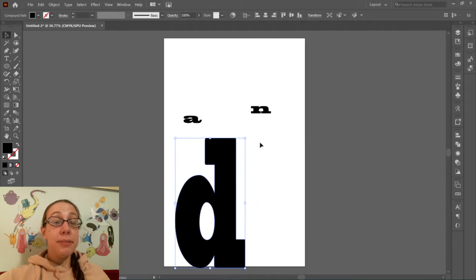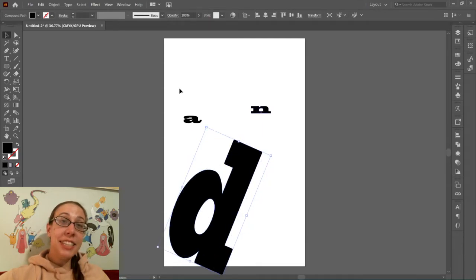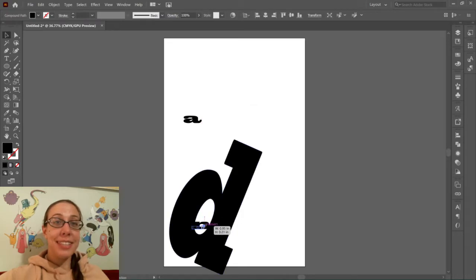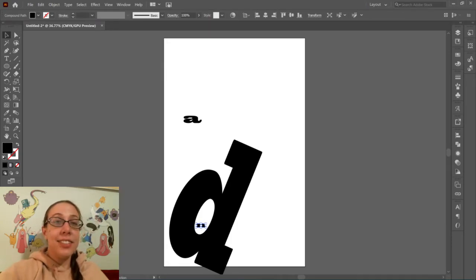Okay, so we've scaled it. Let's rotate it a little bit, give it a little bit of a jaunt. And I think what I can do is I can just put these inside it. So I'll make these really small. And I can use my arrow keys to adjust if things are getting too finicky, which is nice.